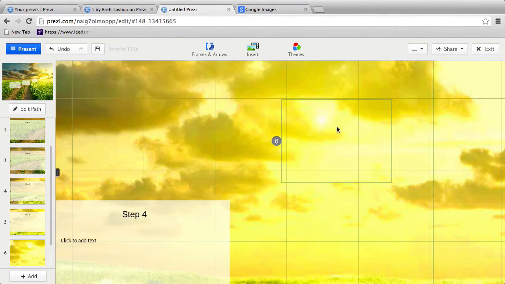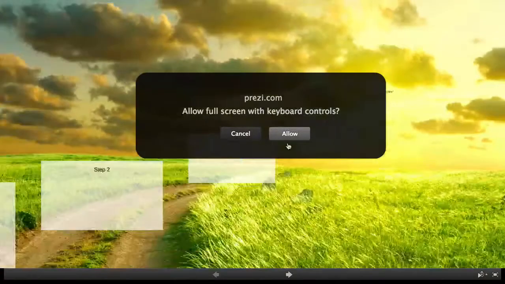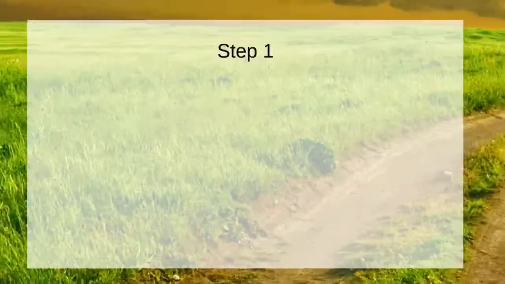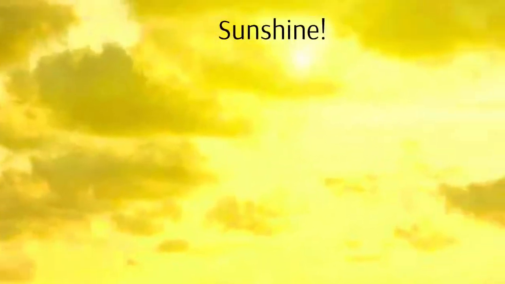When I insert the frame, it's automatically added it to my path, and I'm just going to say sunshine, because we see so much of it here in Yorkshire. And now if we're going to present this as a presentation, we can move through the steps. You could have added content as you wish, and then we get to the image without any of the background information.